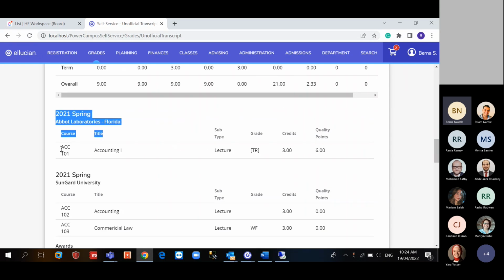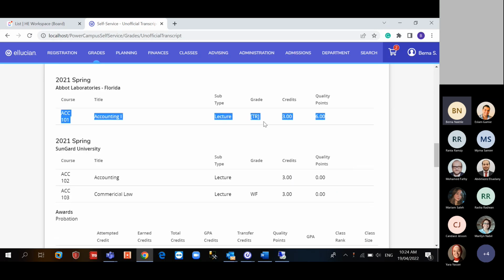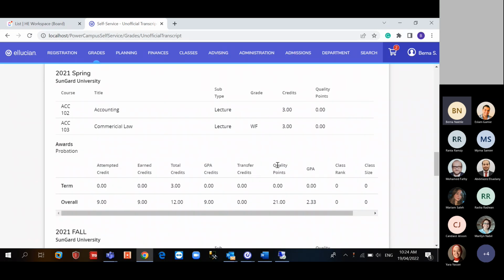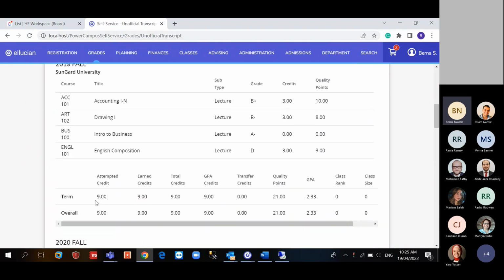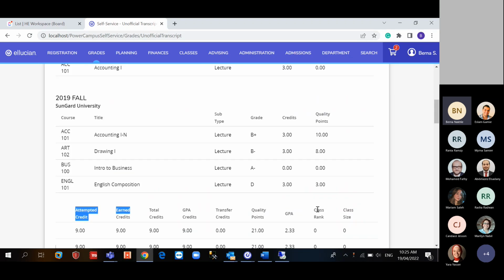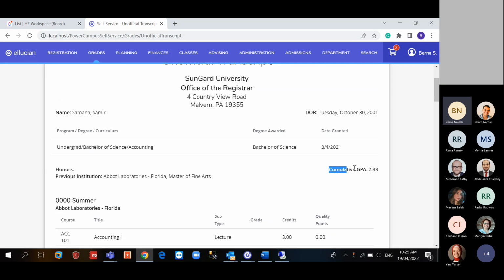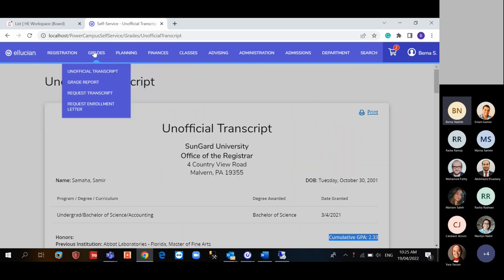Under each semester, the courses that the student was enrolled in, how many credits, the grade the student got over the course, okay? And from here, the student can see his attempted credits, earned credits, total credits based on the values you have set up in the system, and his cumulative GPA. And again, a student can print this at any time.